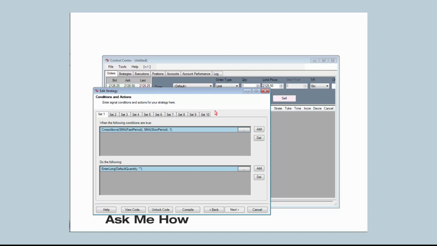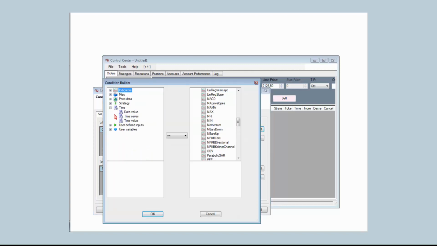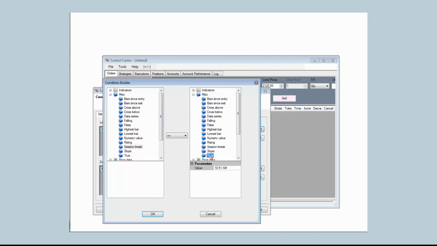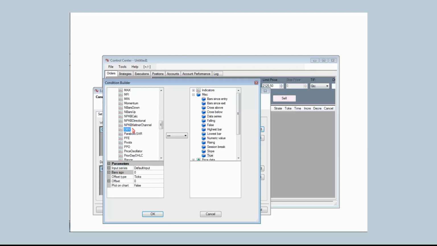Okay, so that was time and then time series, and have that being compared with time and then time value. Or would I do miscellaneous and then session break equals, and then on the right, true? Or could I choose the open, high, low, close indicator? Actually, it would be current day open, high, low, close indicator. And then under miscellaneous, use a numeric value of 0. Or would I only run this script in the morning?